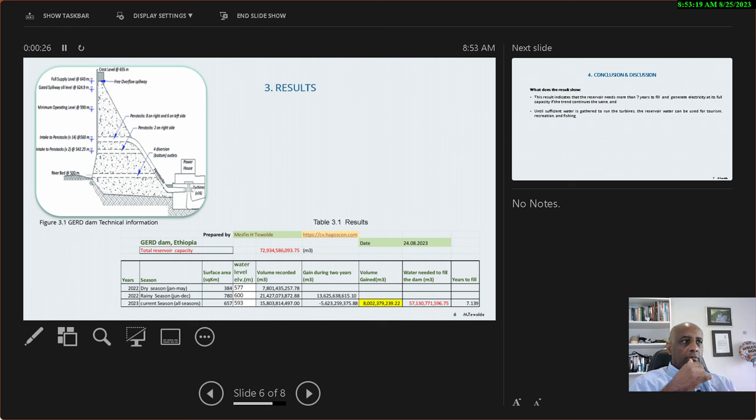Maybe they may use it to generate electricity, I don't know. But they lost in 2023 more than 5 billion meter cube of water. Maybe that might be evaporation, we don't know. Maybe they used it for rotating the turbine, generating electricity. Or maybe there is seepage, creeping water, you can't stop the water completely. There might be some seepage and so on.